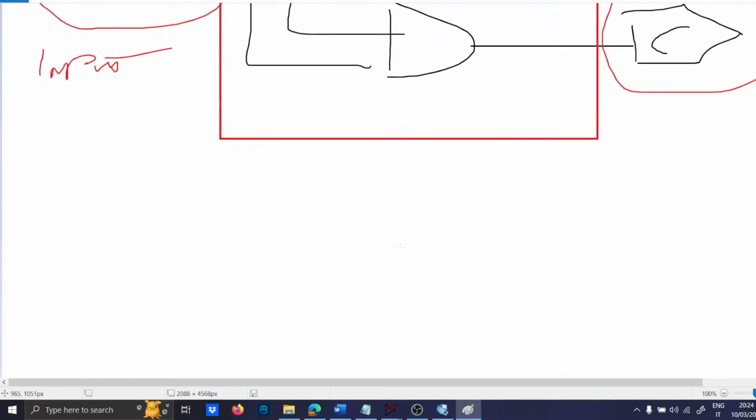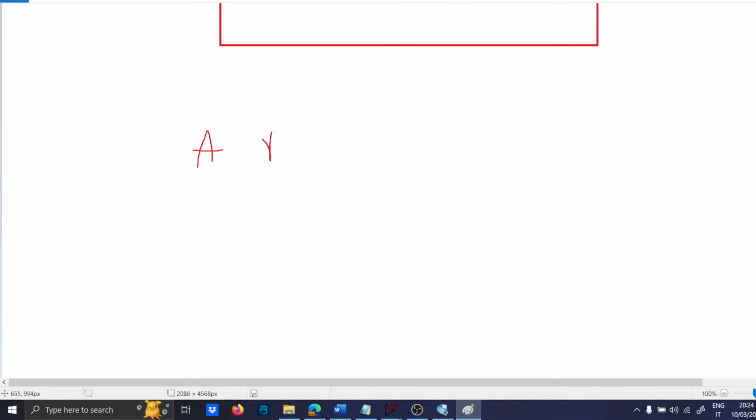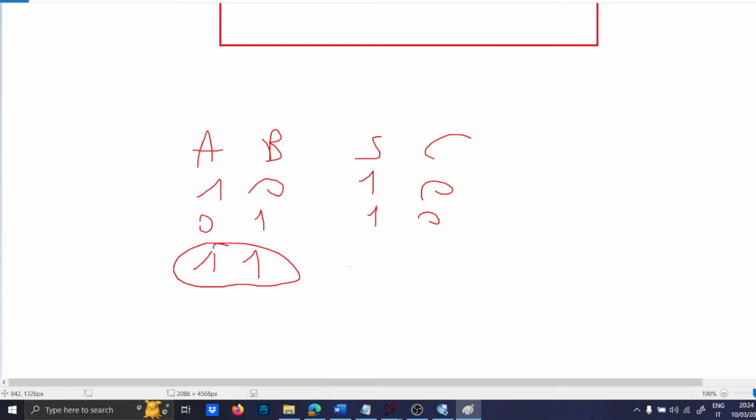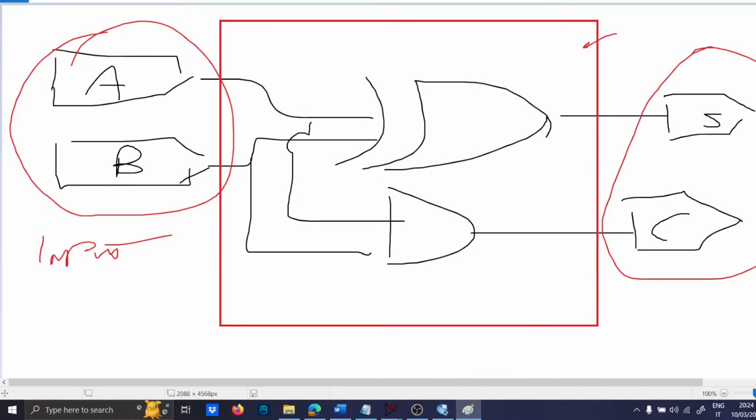So now what we expect here is that when A and B are 1, 0 or 0, 1, the sum will be 1, and this is the behavior of the XOR gate, and the carry is 0. And when both of them are 1, sum is 0, and the carry is 1. When all of them are 0, the outputs are 0 and 0. So this is the AND behavior, and this is the XOR behavior, like this.